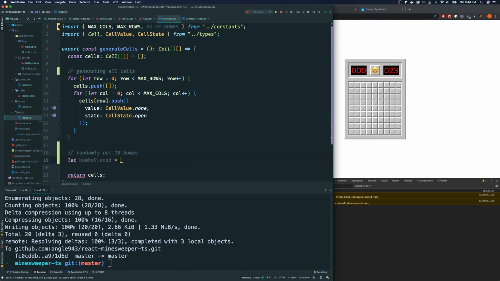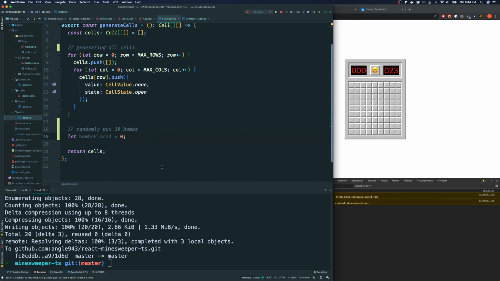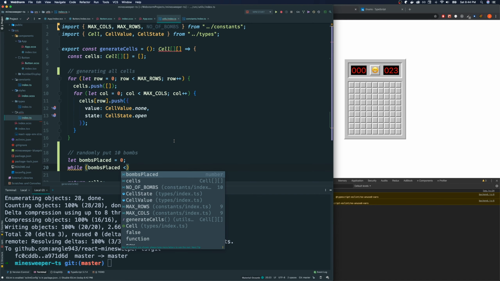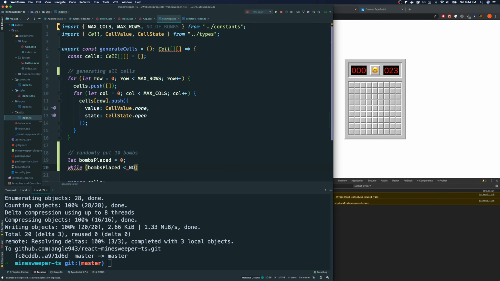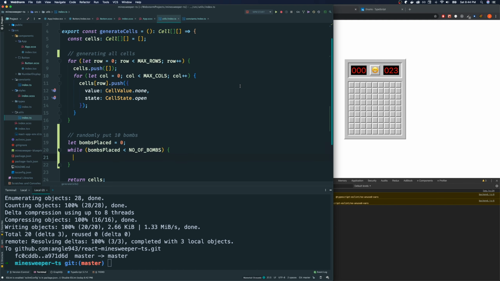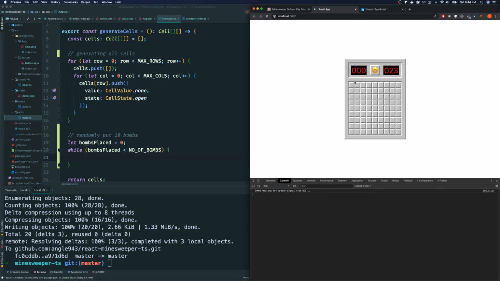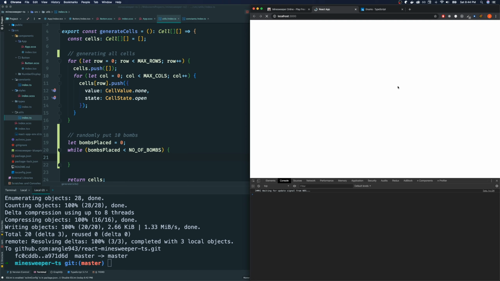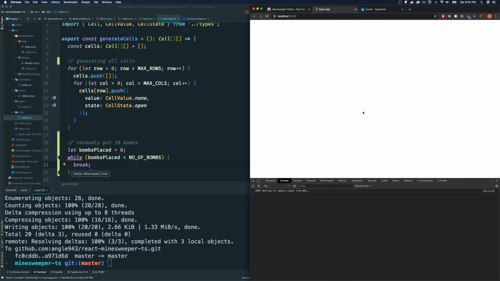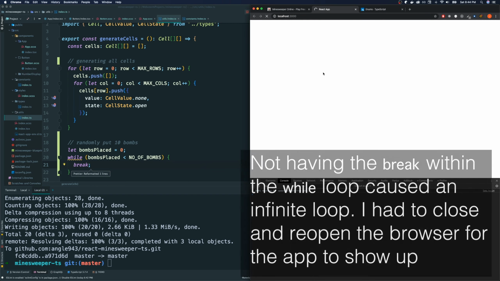Bombs placed, I'm going to start out as 0 and we're going to add them one by one. So I'm going to do a while loop while bombs placed is less than number of bombs. The way that I'm going to do this is I'm going to grab a random integer from 0 to 9. Right now we just have to have a break here because it's just going on an infinite loop. Let's see.